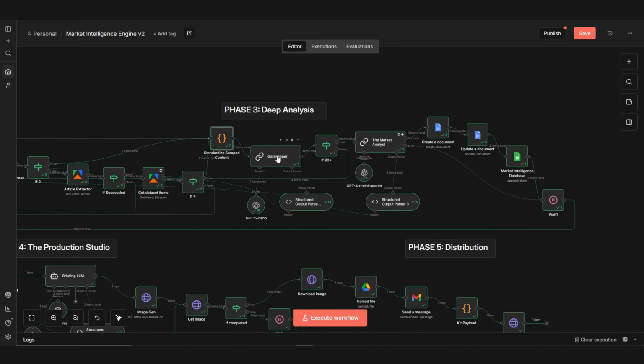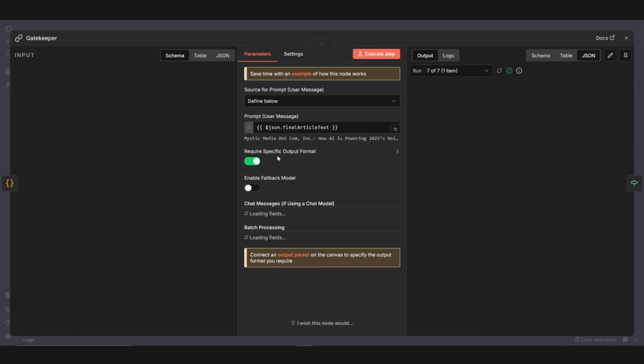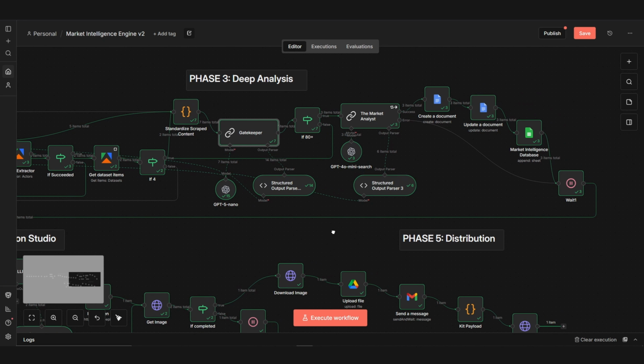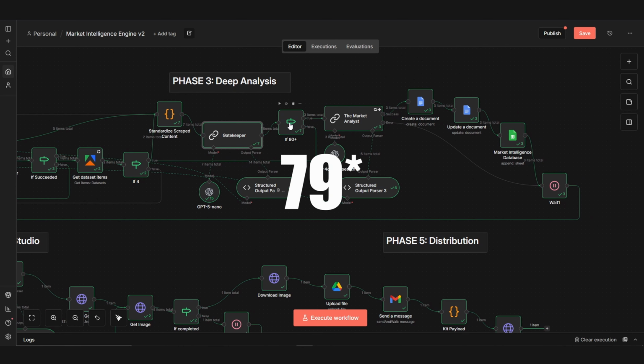Now we move on to phase 3, the deep analysis. We have the full text. The gatekeeper now scores the quality. Open the prompt and paste in your strategy DNA here. It works similar to the relevance index, just that this agent has access to the full article text. And again here, in the if node, change it from 69 to 0. Again, we are lowering the gates for testing.